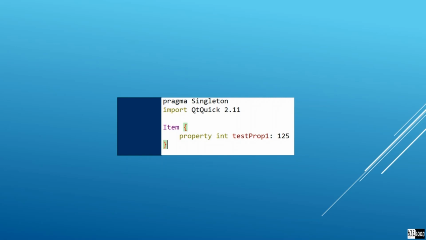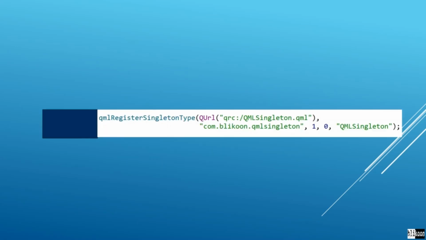How do we expose this to be available as a singleton type in QML again? We do that like this. We say qmlRegisterSingletonType. We pass in the URL, and the URL contains the location of the file. In this case, it is in our resource file, which is where you should really put all your files that you want to be available to your application. We put in the module name, which is QMLAdvance.QMLSingleton, and we put in the major and minor version, and we specify the name we are going to use to access that in QML. Let's go to Qt Creator and see this in action.